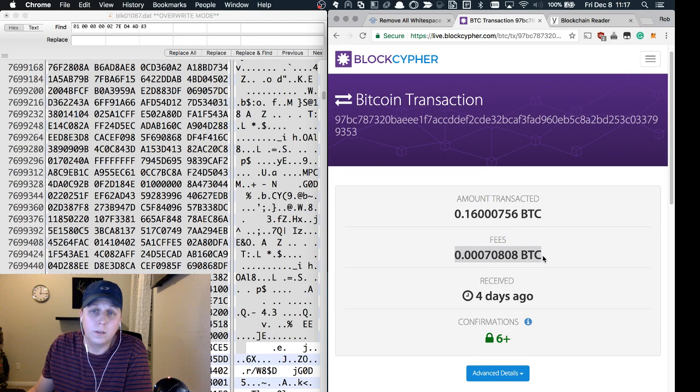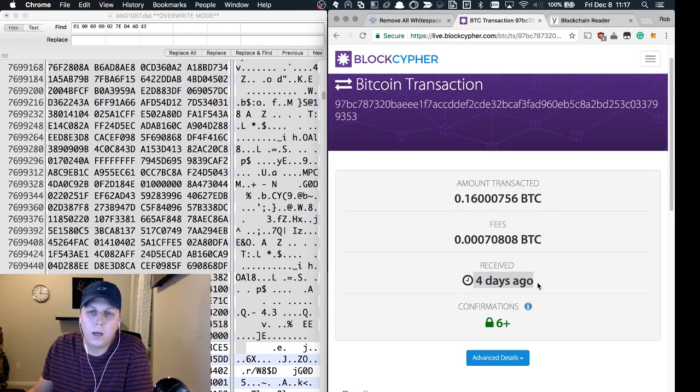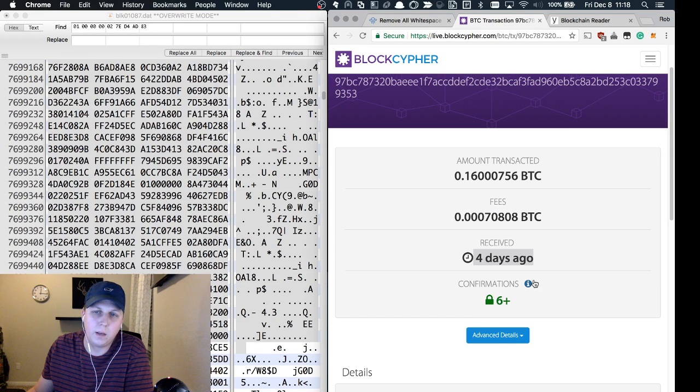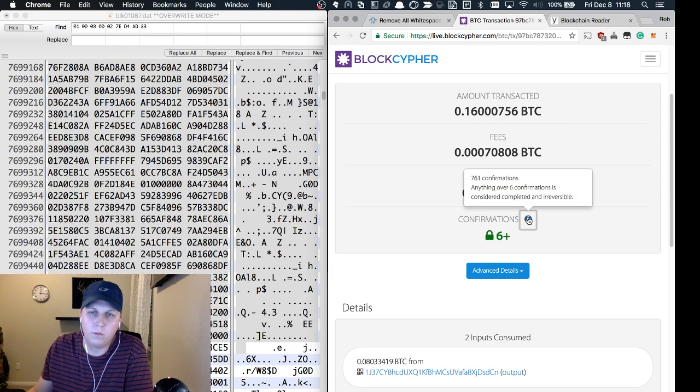The fee, basically how much this transaction cost to be executed, was 0.007 Bitcoin, and it was received 4 days ago, so it's a couple days old. It has been confirmed at least 6 times, so within 6 blocks, which is usually around an hour if each block takes 10 minutes.